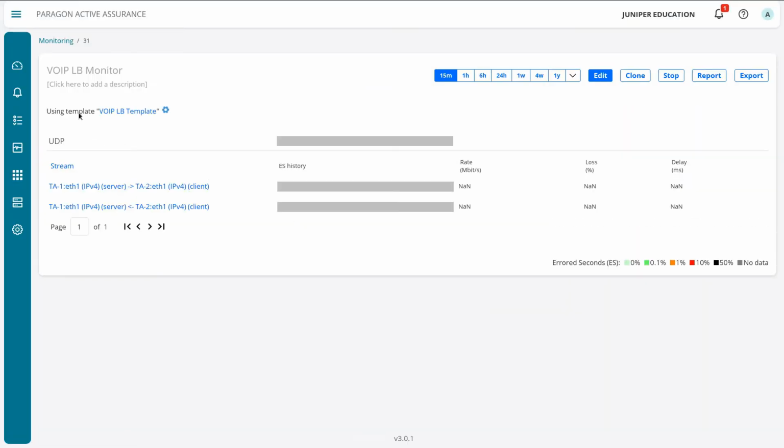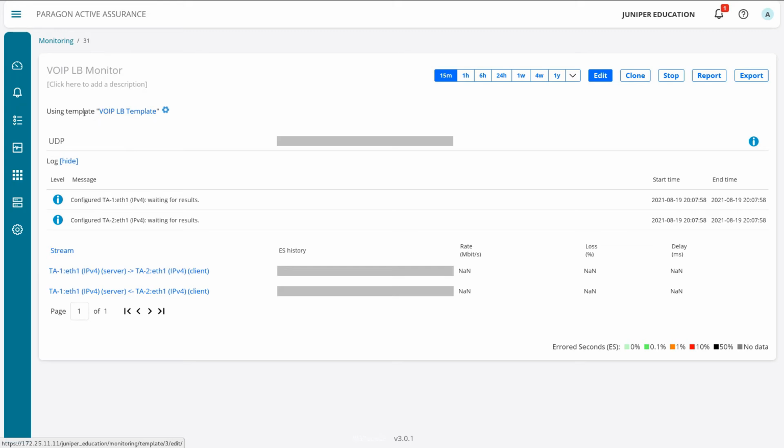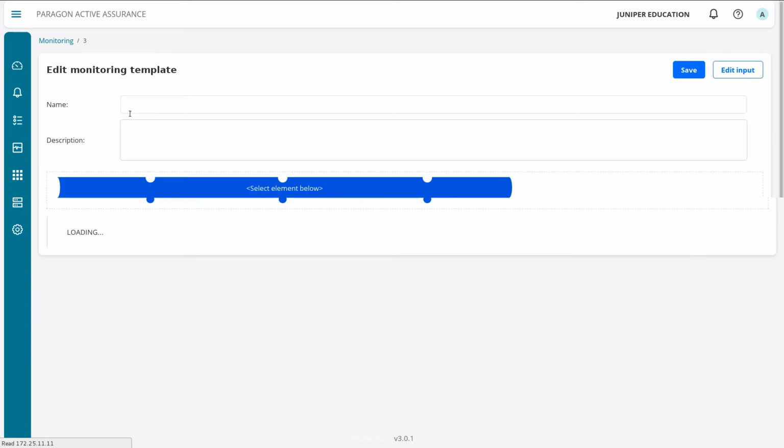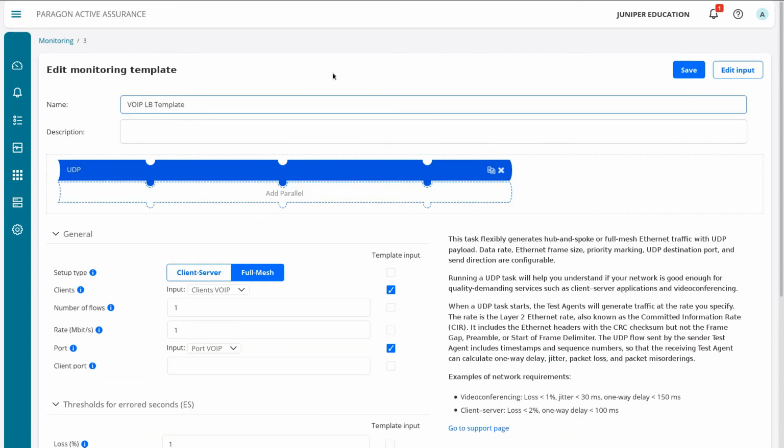And one thing to point out here is, note up top here, it says using template, and then it specifies the template we're using. And we can click on it to show the template details, and that just takes us right back to it, where we would normally configure the template. So it's the same thing as if we were editing the template. And so the monitor is currently going on right now.